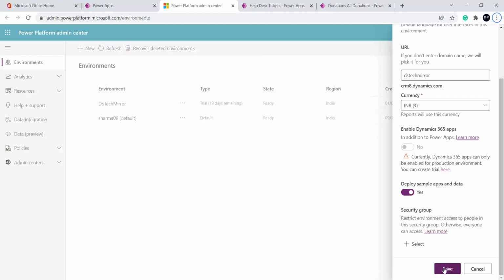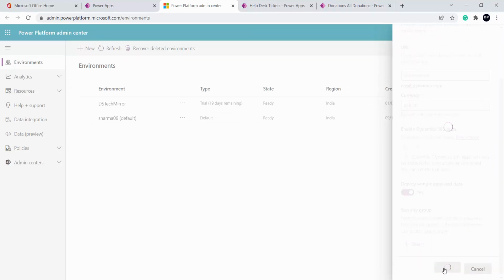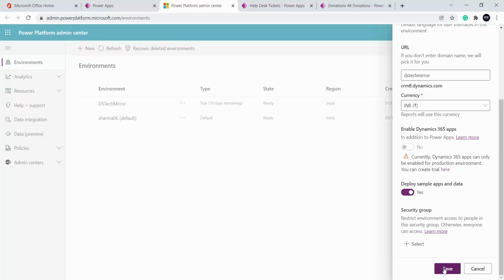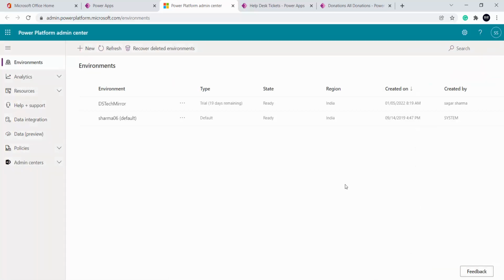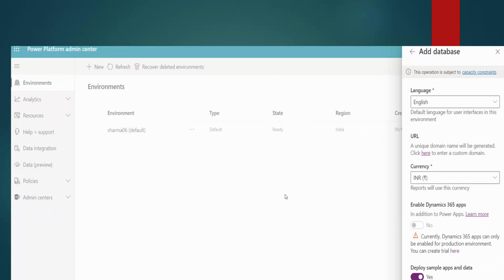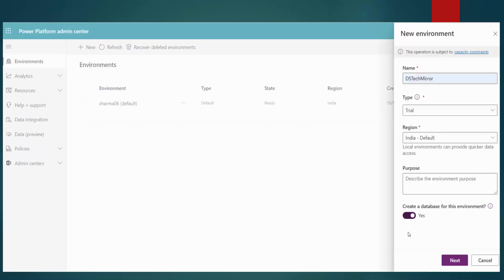Now after that you will click on save. For me it will give an error, because it will say you have reached the limit of one trial environment. Create a production environment to continue. So I cannot create any more environments. For this purpose I have attached this snapshot over here, so you can refer to this snapshot for the values if you have any doubt.